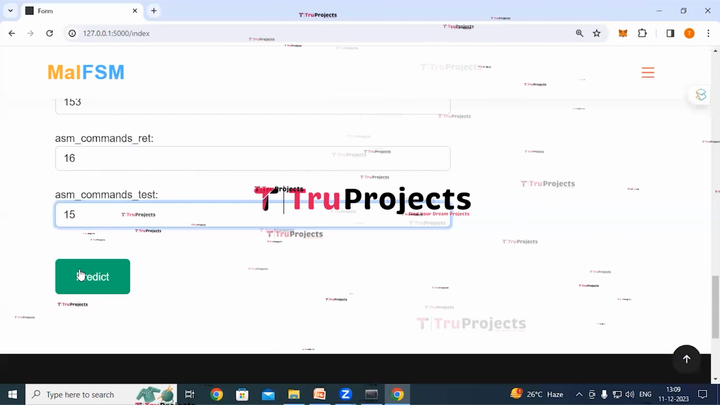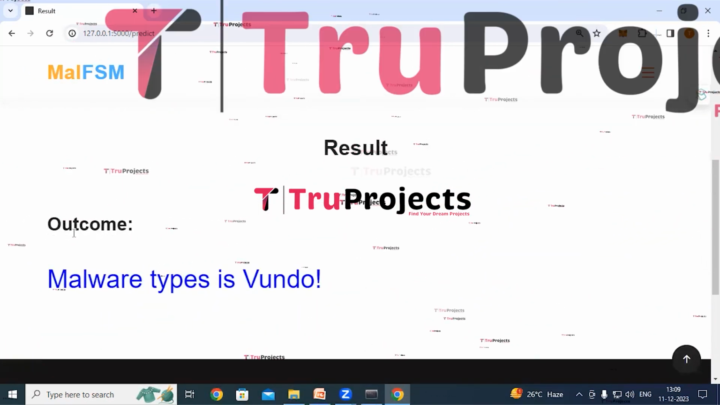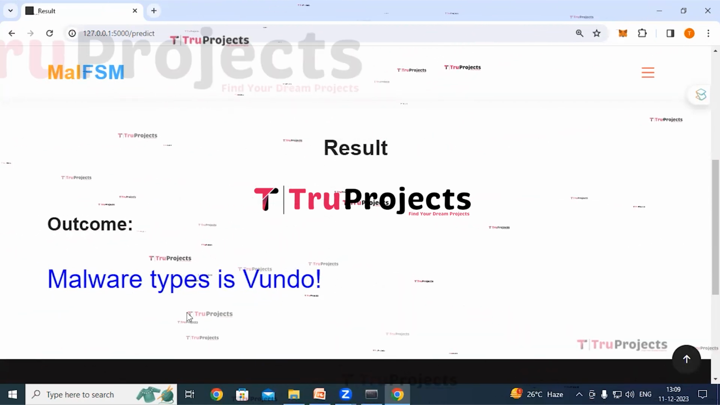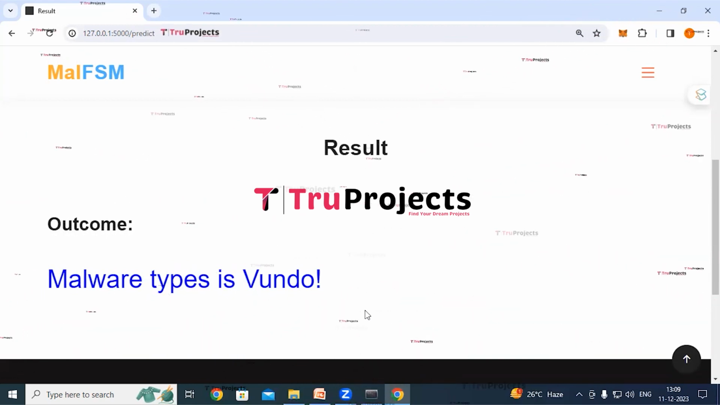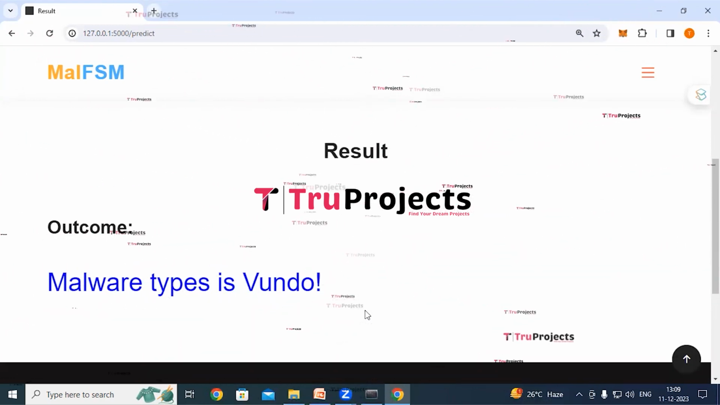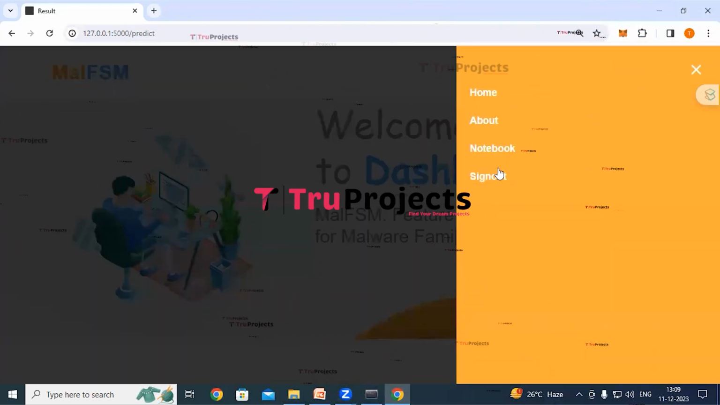Now click on predict button. So here we can see the result, that is malware type is window. So similarly, according to the given parameters, we can get other types of malware as result. So now click on sign out.